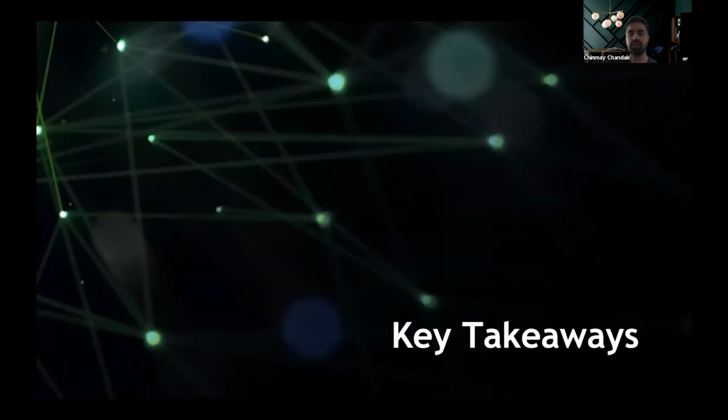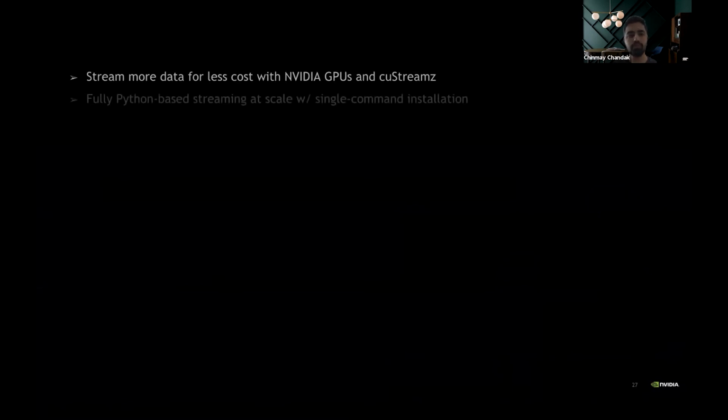So I'm just going to go over the key takeaways of the talk. There was a lot of stuff that we talked about. You can stream more data for less cost with NVIDIA GPUs and cuStreamz. cuStreamz is fully Python based, so you don't need to learn Java, Scala, or anything else. It's literally the same pandas or cuDF code that you have, and you just connect it to Dask, write some simple API, and then you're all set for streaming.